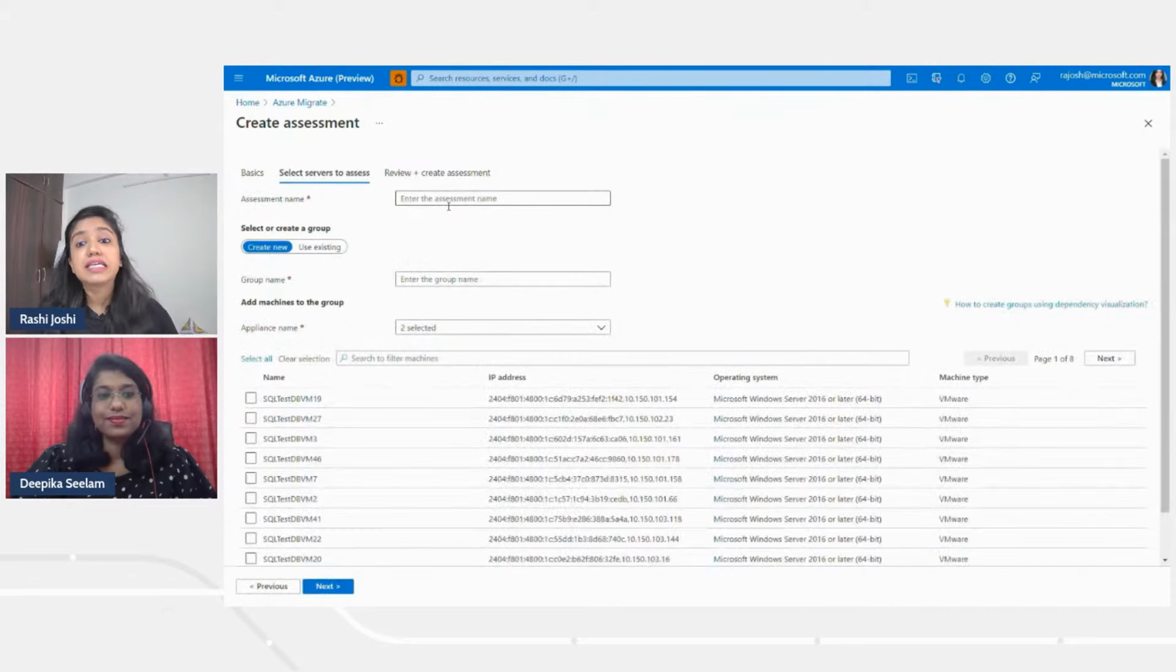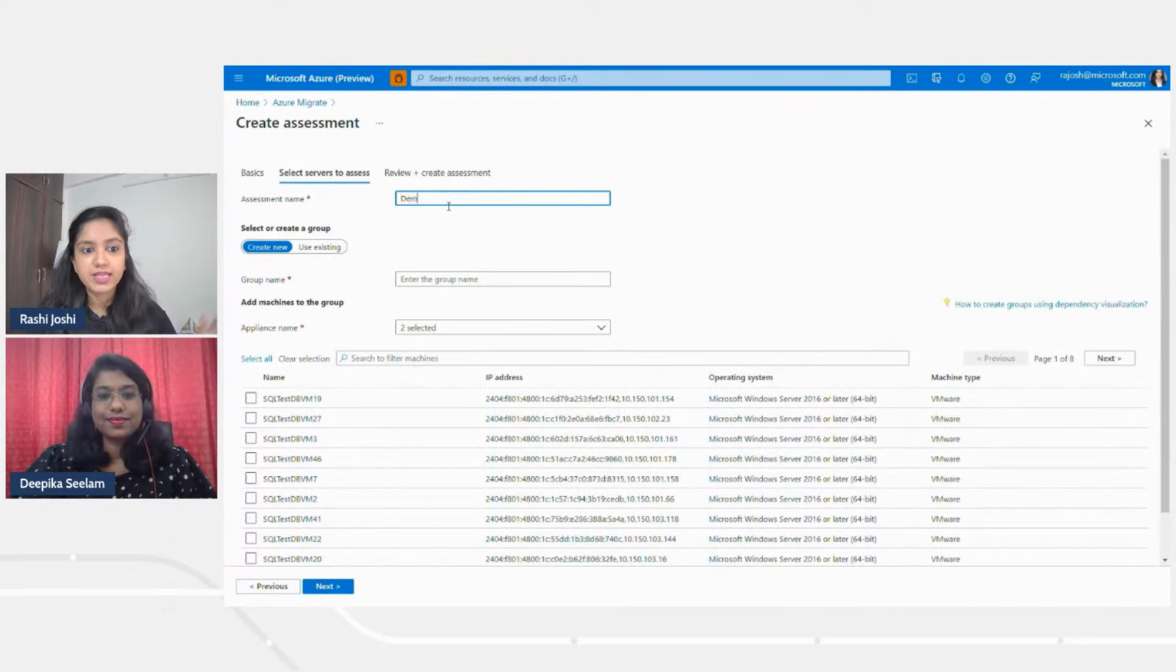This is where you select the servers you want to assess. I'll give this assessment a name. I'll create something called a group. Now, a group is a logical container, or a logical grouping, of all the servers that you're planning to migrate together.